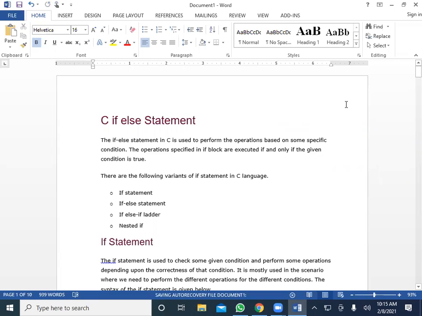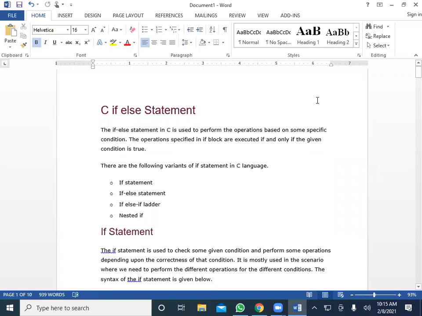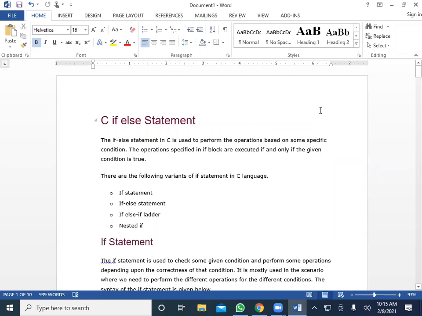So, in the last lecture, we have seen the operators. What are the operators used in C programming? And in this lecture, we are going to see the statements in C programming. Basically, there are two types of statements. First one is the iterative statement, and second one is the conditional statement. In iterative statements, the loops are there. For example, while loop, do while loop, for loop, all are examples of iterative statements.